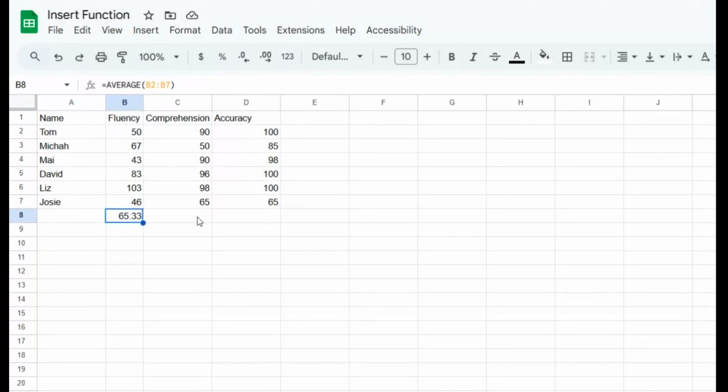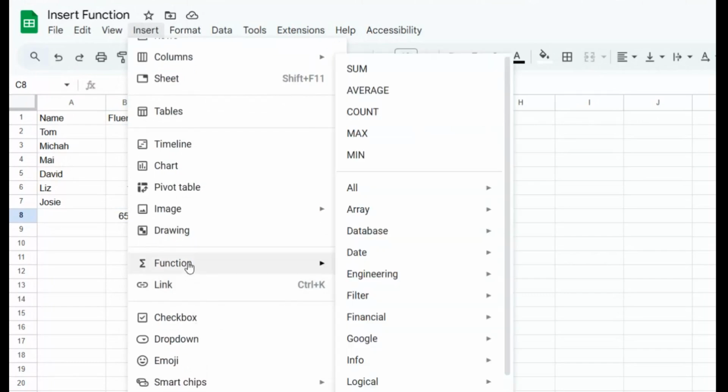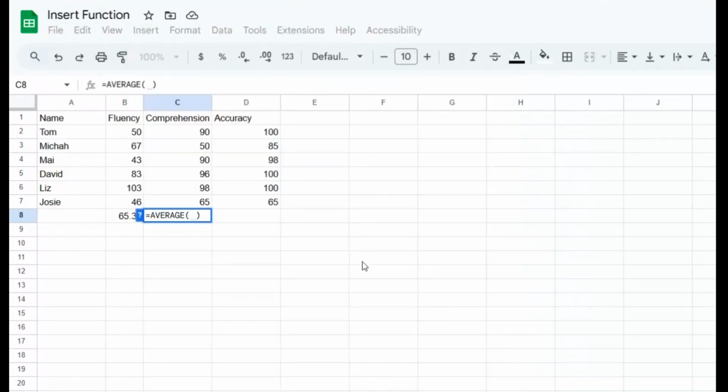I'm going to click in the row below the data for that column. Then I'll click Insert, and I want to insert a function called average. You can see that the cursor is blinking in the middle of the parentheses. So what I want to do is to click and drag the cells that I want to average. Then I can click enter. This is the average comprehension for this group of students.